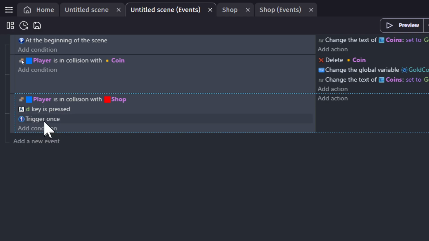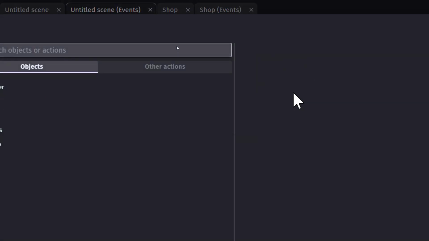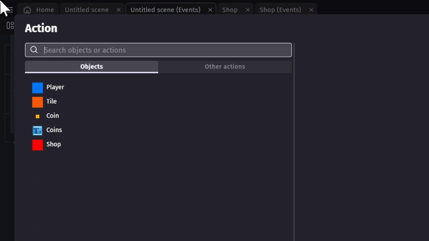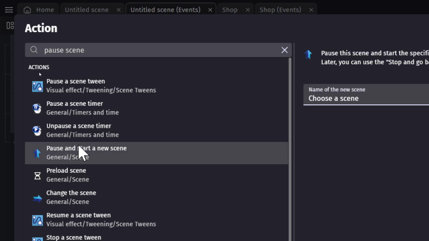All right, trigger once, and we're gonna change. We're gonna pause the scene. Where is it? Pause and change and start a new scene. All right. So there's two kinds of changing scenes. There's one that stops the scene, which means just delete everything, delete the scene, right? Put it to the side, and you go to the new one, which is good for changing levels. But for going to menus and shops and all that stuff, if you want to use a different scene for the shop, we use the pause the scene.